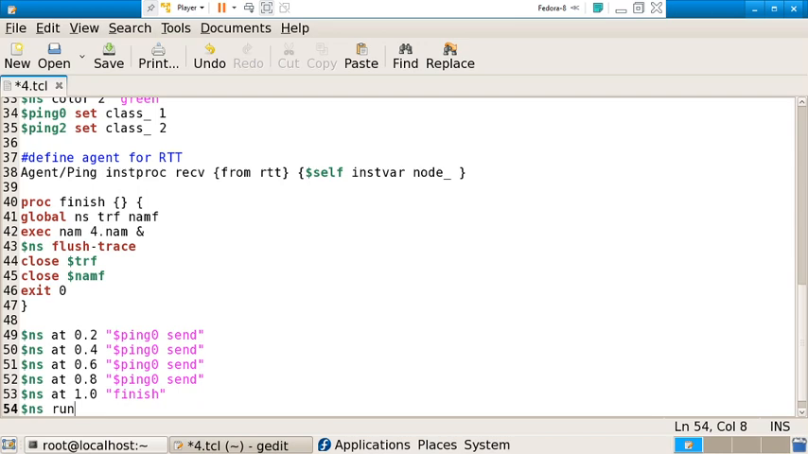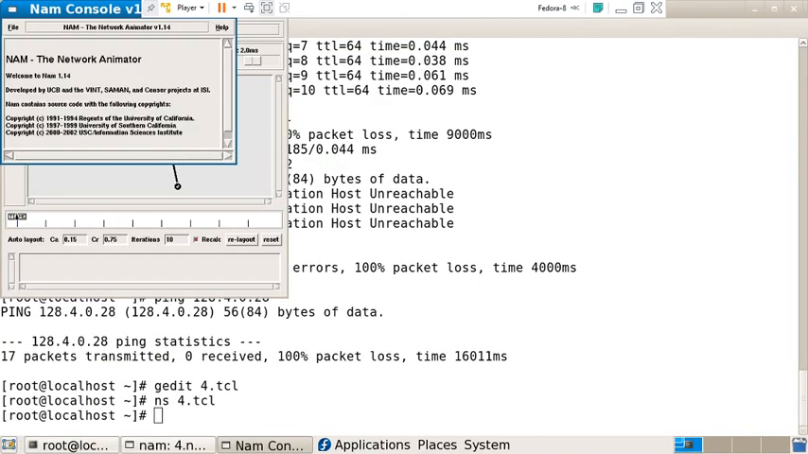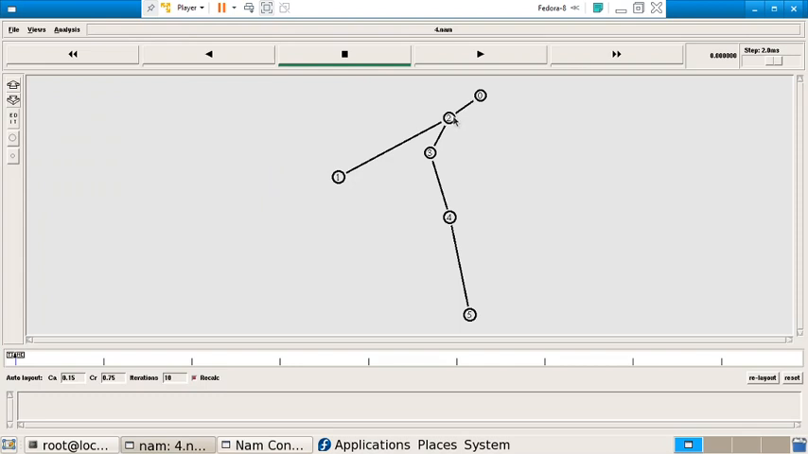Further, based on the requirement, I'll show what all the changes to be done later. As of now, this is enough. So let me run this. I'll say ns4.tcl.